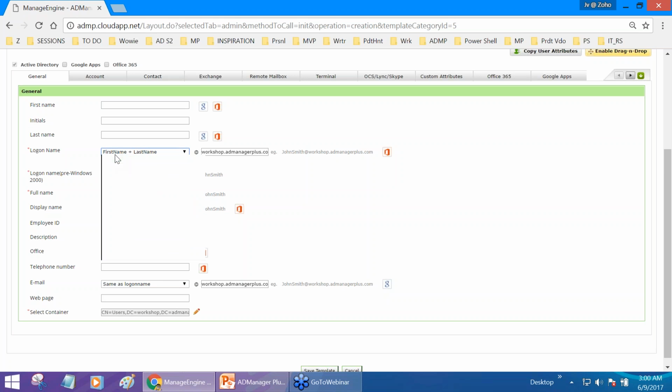So you can choose from a list of available naming formats. Say for example something like the first name plus last name or the last name plus first name. The format can be as per your choice. If you want to create a custom naming format, we've got provision for that too. If your organization's policy demands a custom naming format, you can do that. All you have to do is click on this link.